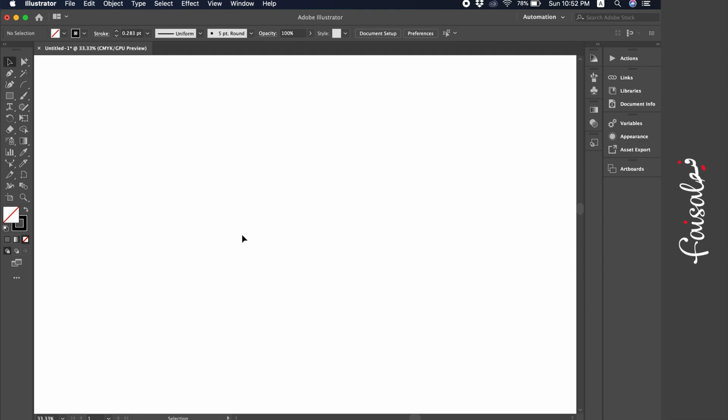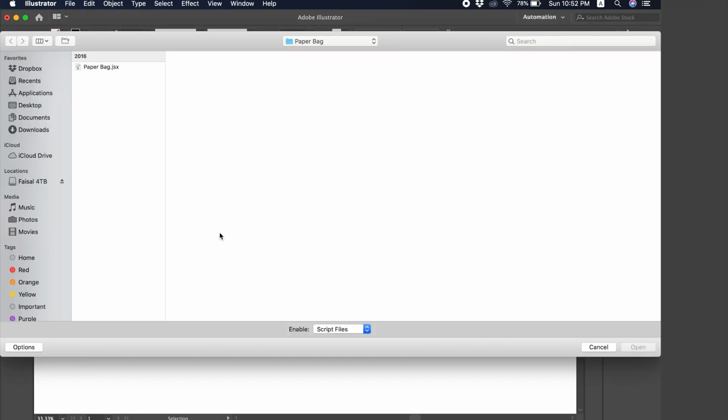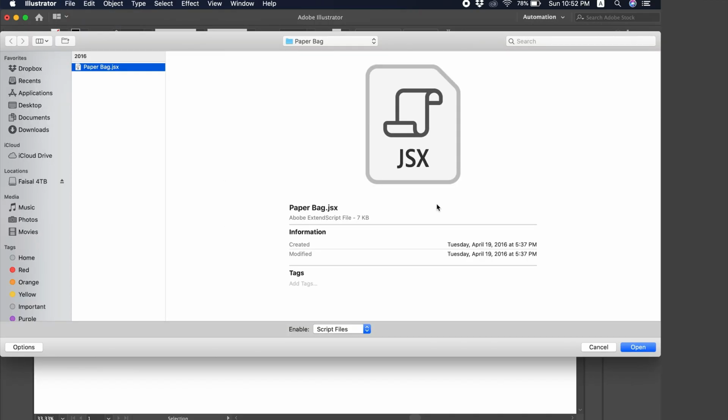This script will make the whole process much easier for us. All right, let's check it out together. We go to File. Then, from the Script menu, I go down here to something called Other Script and click on it. After that, I select Paper Bag here and hit Open.